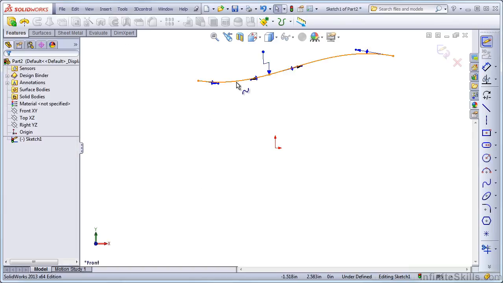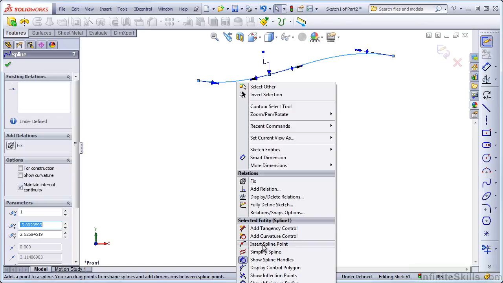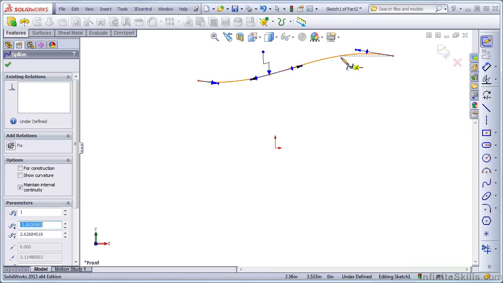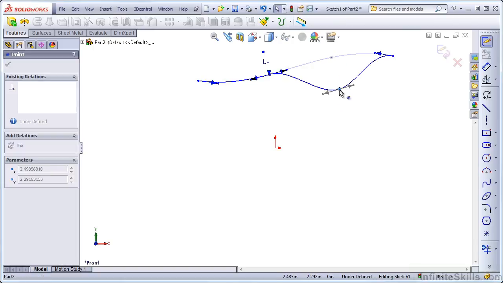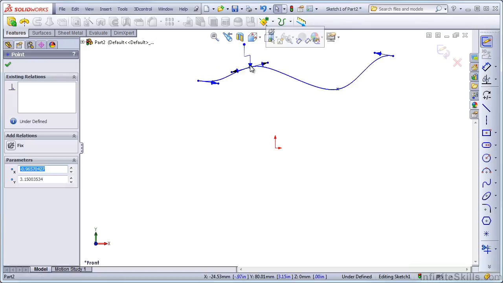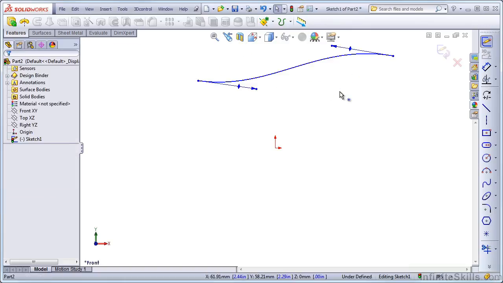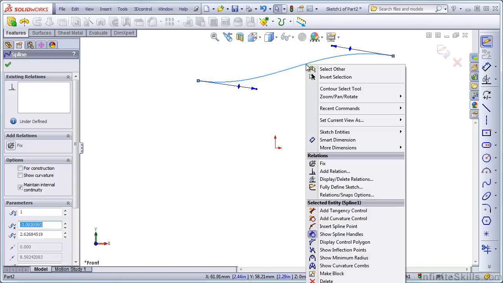Other controls include insert a spline point. So if you've got just a couple of spline points, you can add a spline point and make changes based on that. Or you can delete spline points. Another control is to hide or show the spline handles. Spline handles are usually shown when you select the spline or if you change the value of the handle.